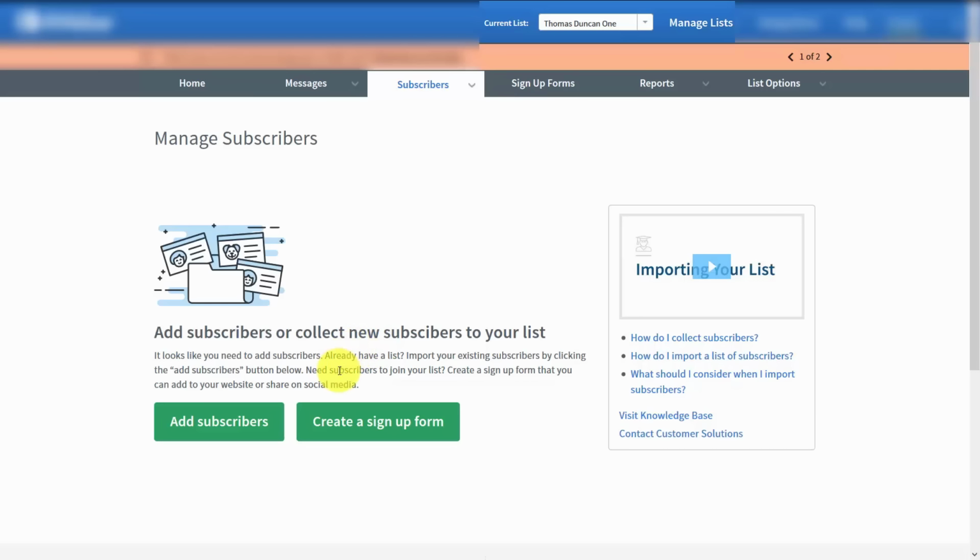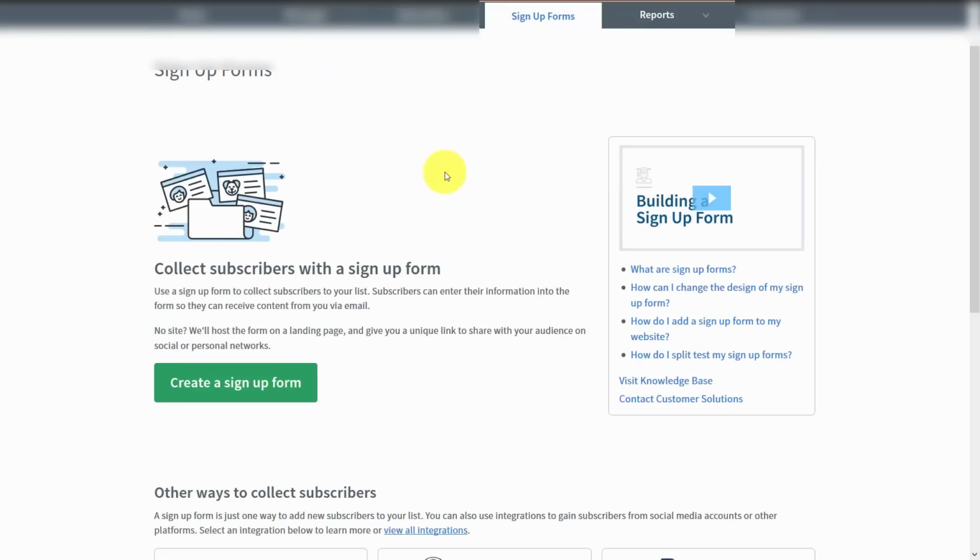Welcome back. Now, another basic use of AWeber is to be able to create a sign-up form for your subscribers to add their name and email address, whether they come to an AWeber created link or to your website. And you can do that by going to this area for sign-up forms. And AWeber will tell you that this is a way to collect subscribers.